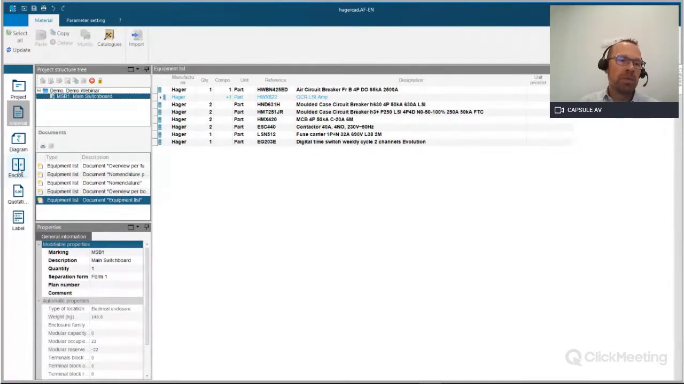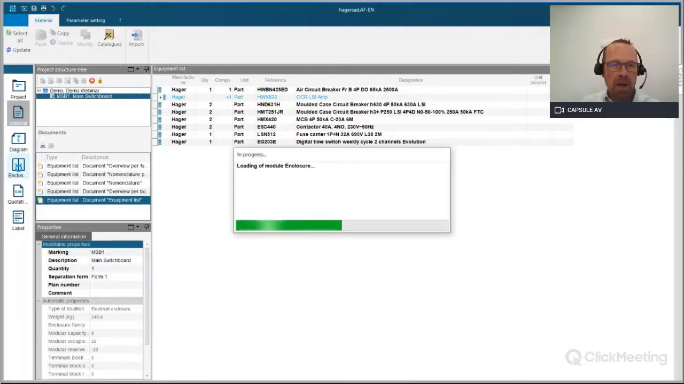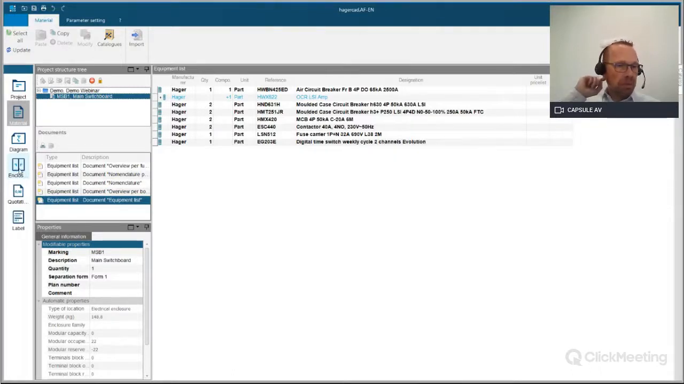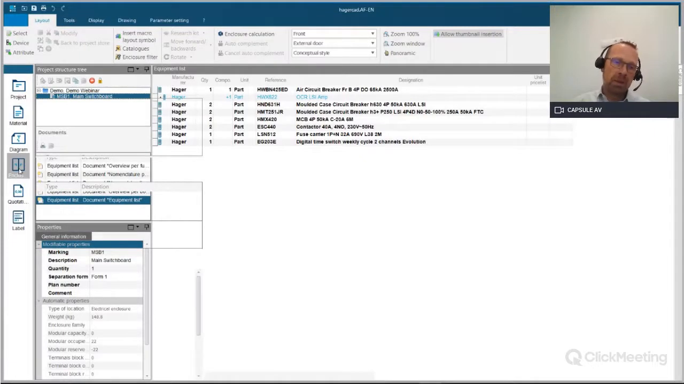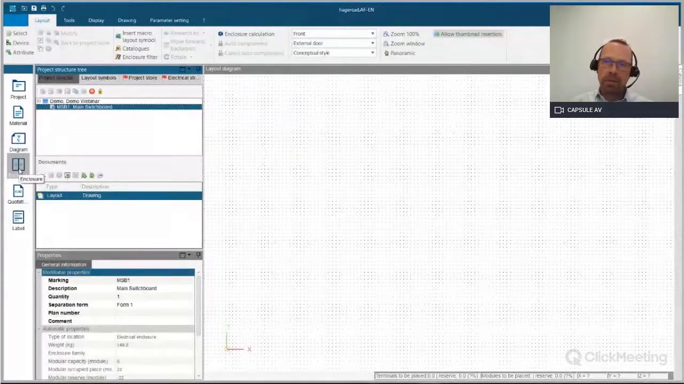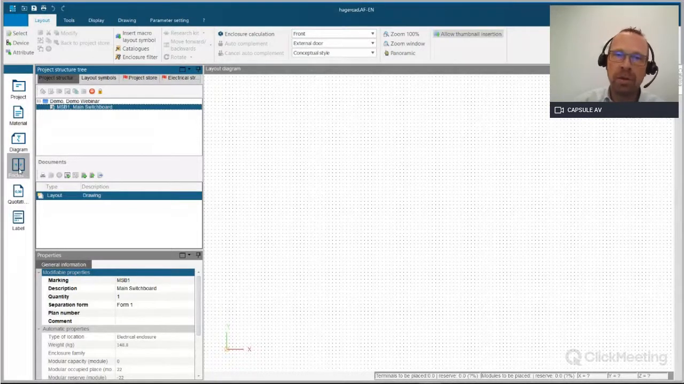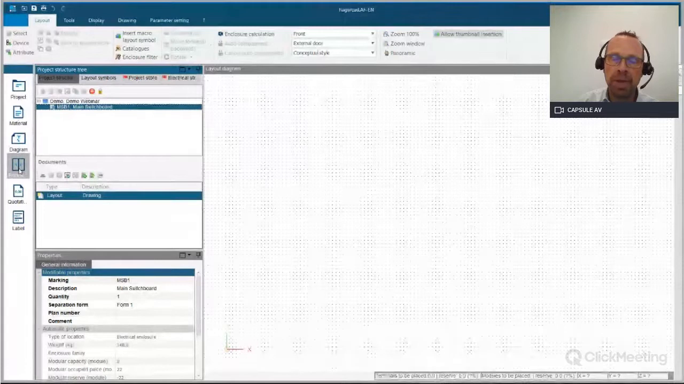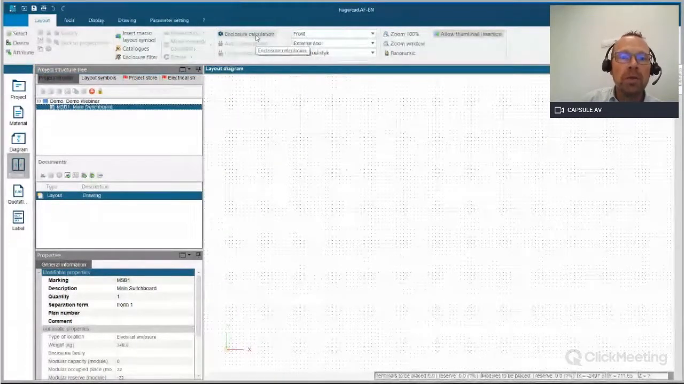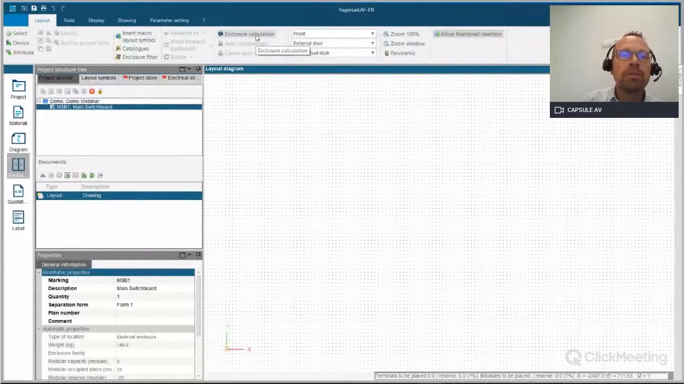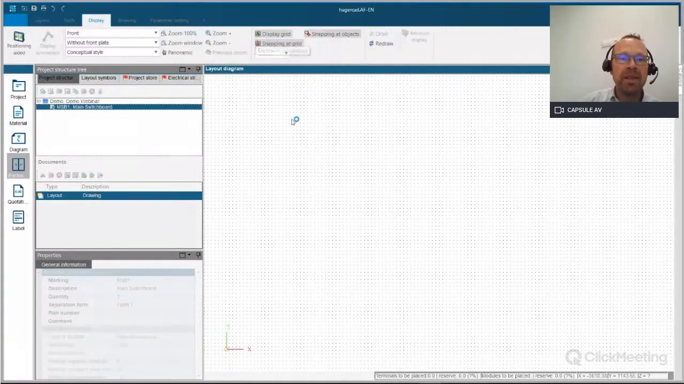So I go to the dedicated module enclosure. So in the enclosure module, I have two possibilities. I can by myself go to the catalog and pick up all the enclosure and all the equipment kit manually. I can configure completely manually my enclosure, or I can use a tool that will help me to select the correct enclosure. So I start this dedicated tool here.